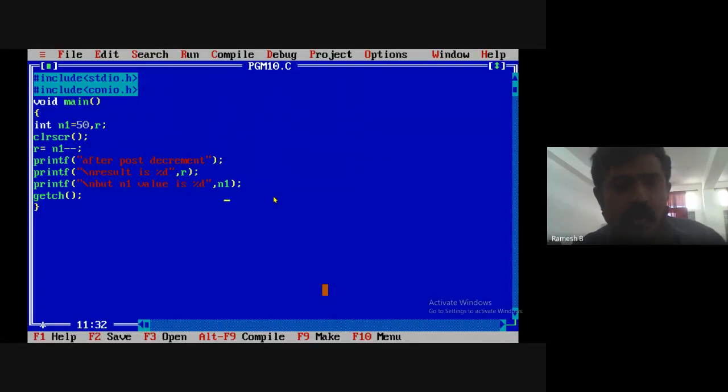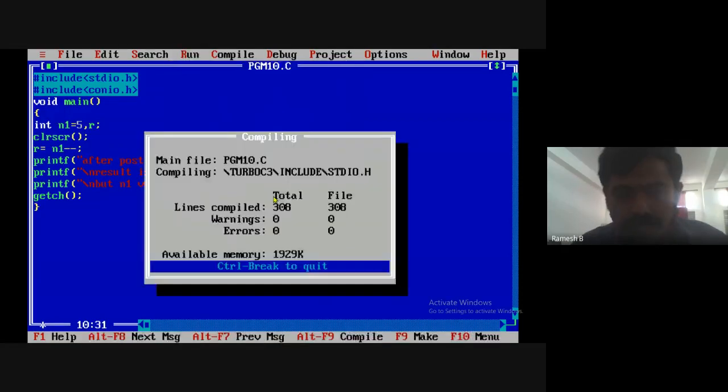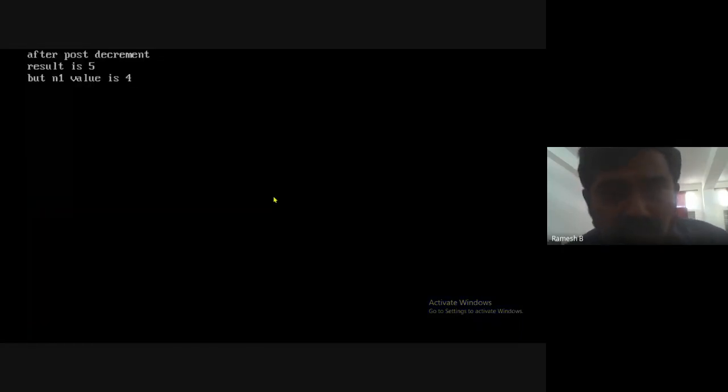Now let me take one more example. 5. R becomes 5. First value is assigned to R. N1 value is 5, and 5 is assigned to R. So if you print R, we will get 5. After that, N1 is decremented. 5 becomes 4. We are not using the post-decremented value anywhere. If you print N1, we will get 4. N1 value is now 4.